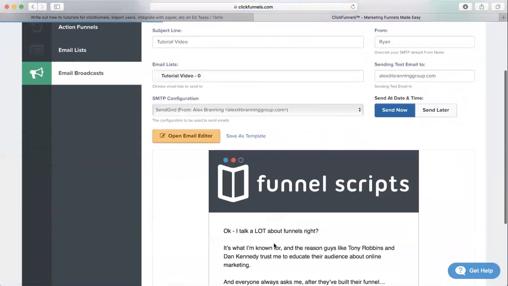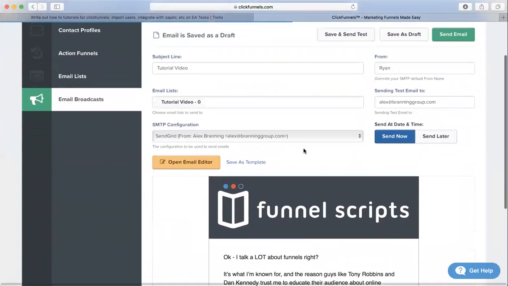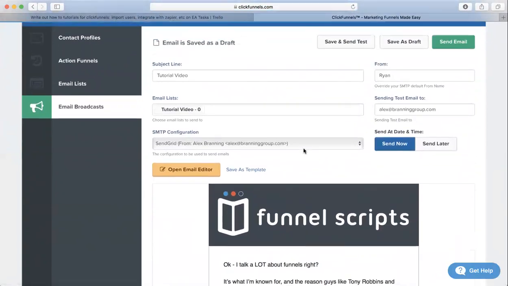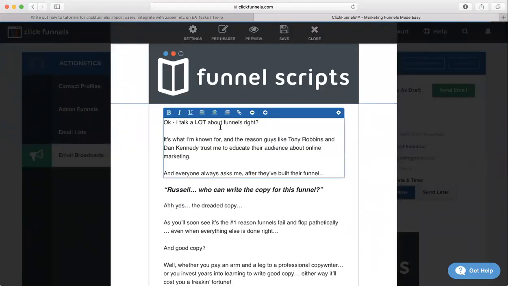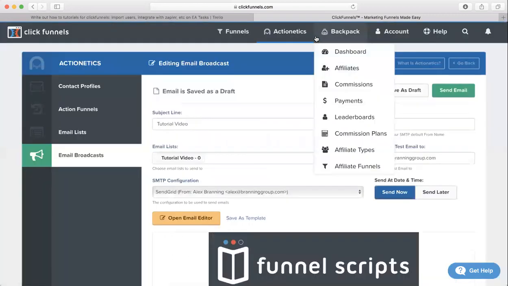And now you want to go in and change it and add in your own obviously content to it. So in order to do that, you would open email editor and you can click on it. You can change the font. You can change the text. Obviously you probably want to change the picture. So you can go in and do all that there.